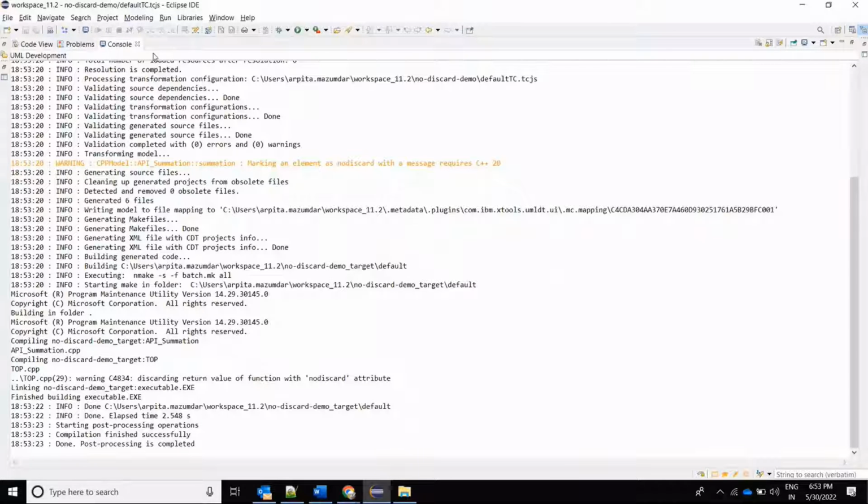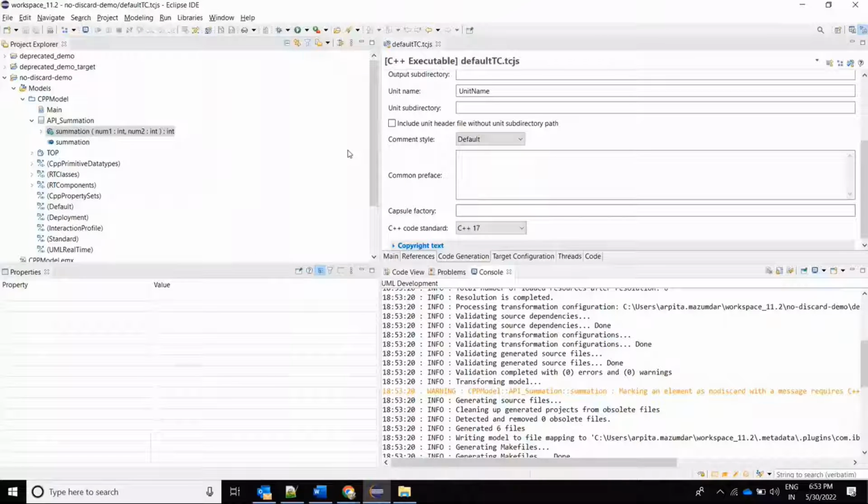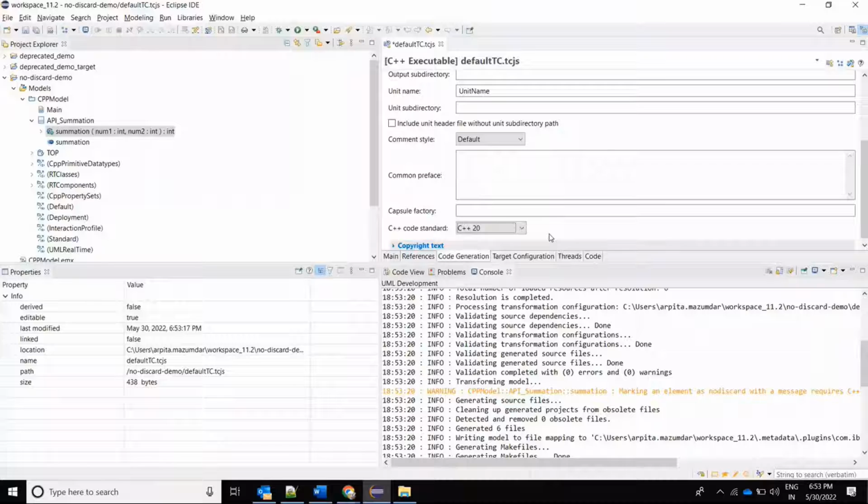So here is the advantage of using this local TC preference. Whenever the user wants to have his own C++ code standard with which he wants to build the model, he can change it from this local TC preference rather than changing the entire global preference for the workspace. So I will just change this to C++20, save this, and then build the model.